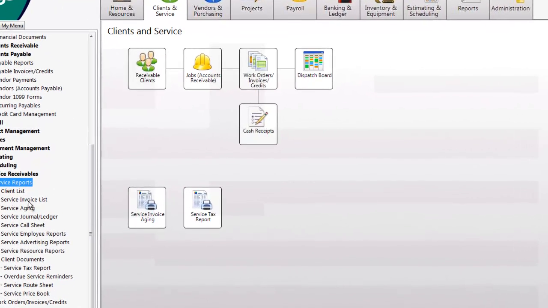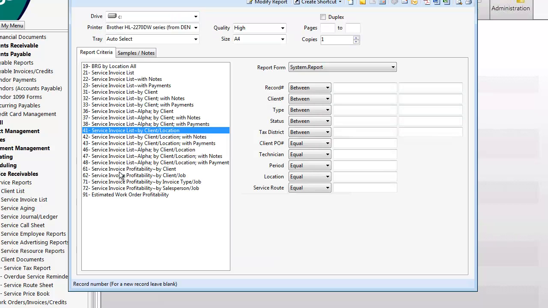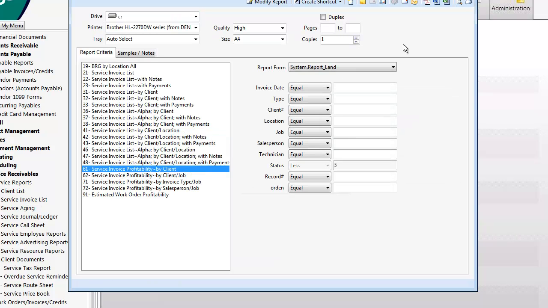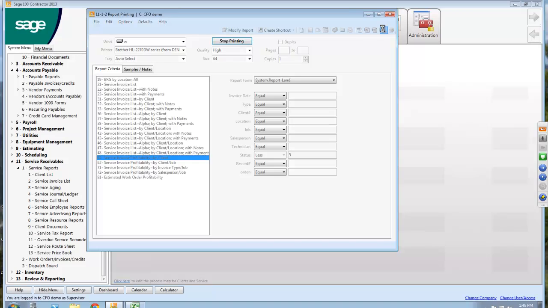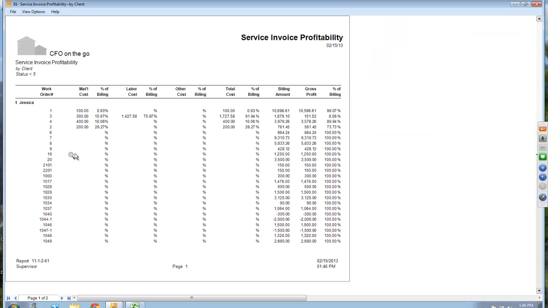And I'm going to go in here, and I'm going to show you the service profitability report by client. I got to tell you before I bring this up, it looks kind of funky because I'm doing this for you, I do this a lot, and I never really follow through on billing things or putting in costs. So it looks like this company makes a lot of money. But anyway, this is my customer, Jessica. These are all the work orders that I've done for Jessica.